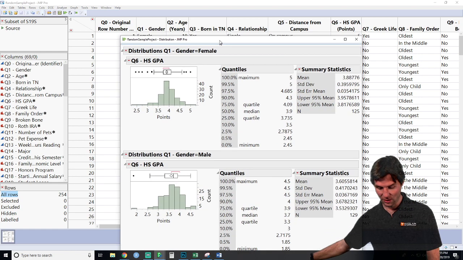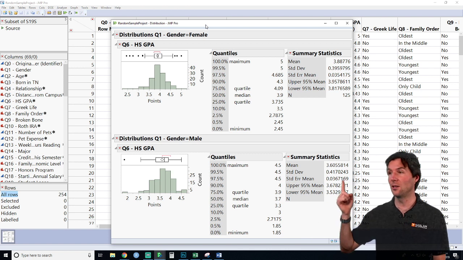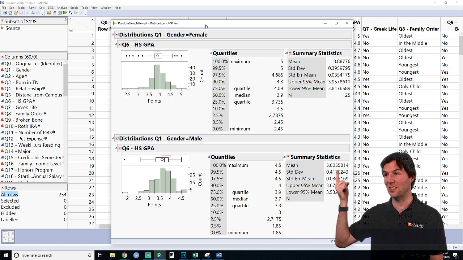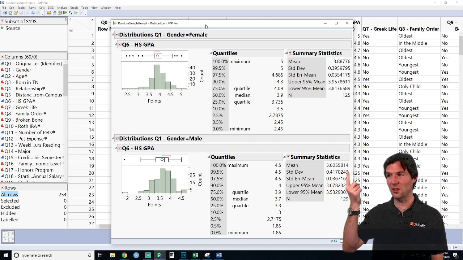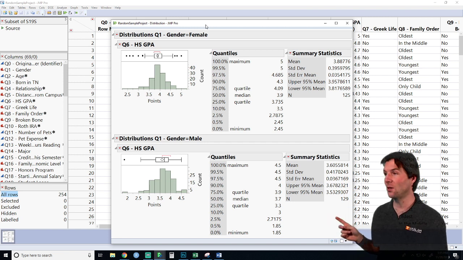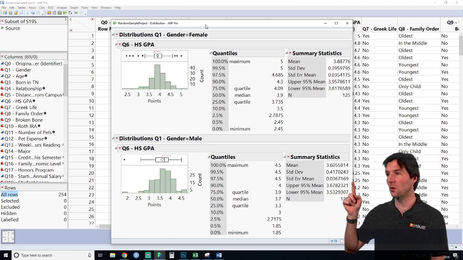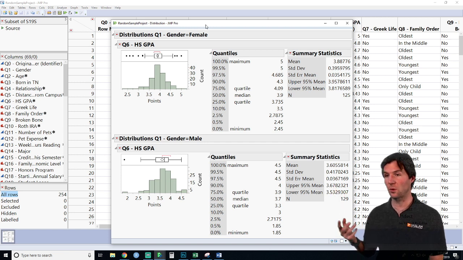Now let's look at this one right here. This one is 3.6, and the standard error is 0.036. Don't look at the standard deviation. The standard error right there is actually s over square root of n. So this right here is s over square root of n. That's the standard error of the mean, s over square root of n.